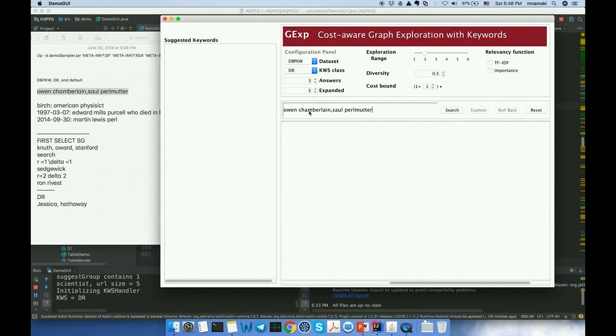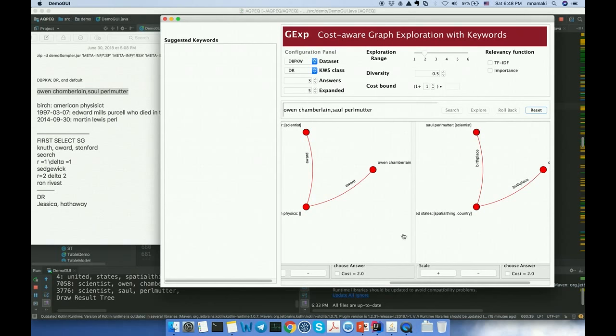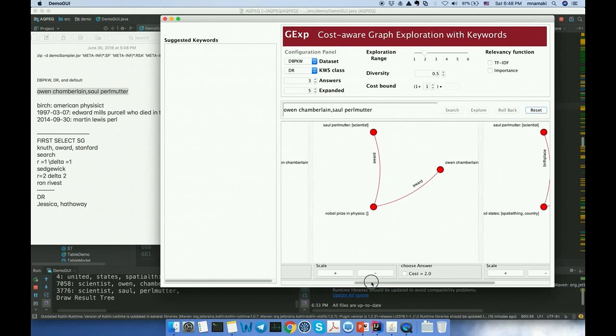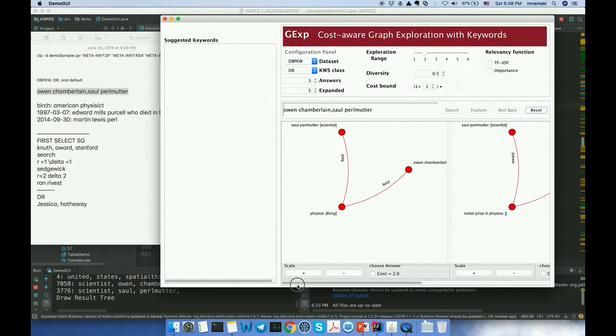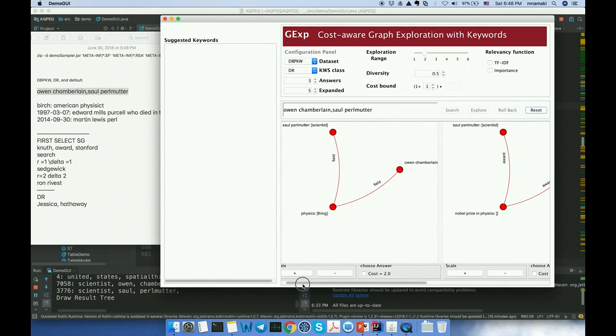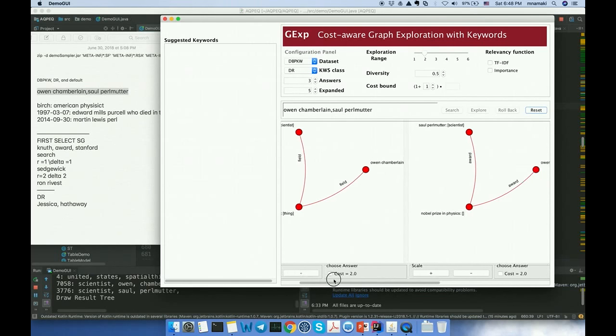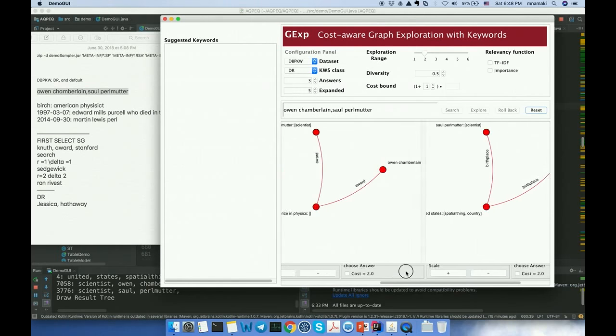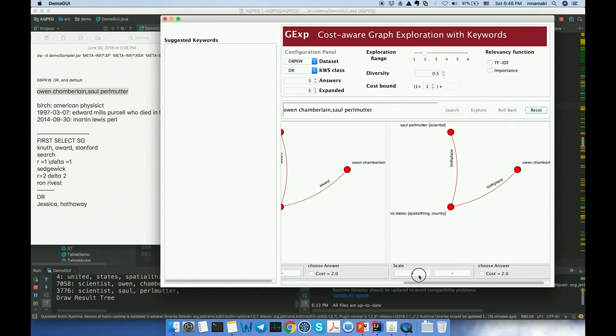A user can input the names of these two scientists as two different keywords that should be separated with a comma. Each keyword can have one or multiple tokens that can be separated by a space. The user can start the search. Here, the user got the top 3 answers, which say these two scientists came from the field of physics, both are Nobel Prize winners, and both came from the United States.